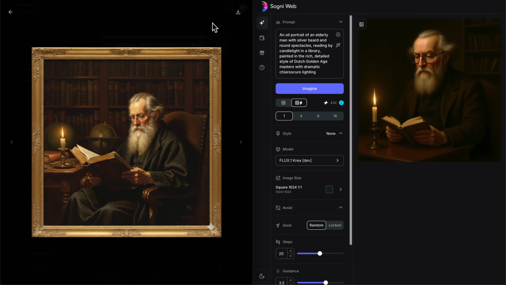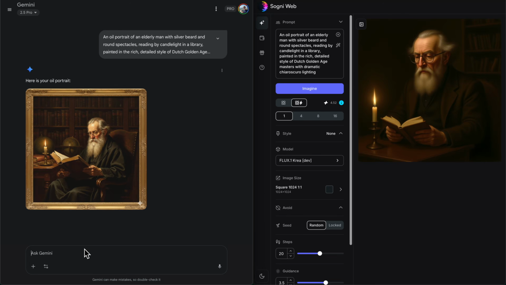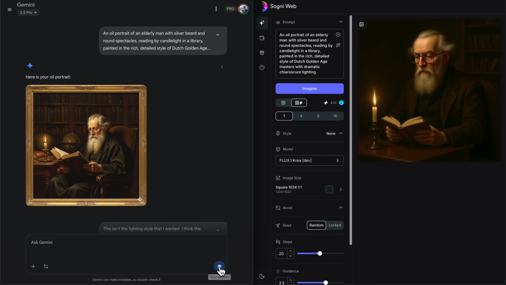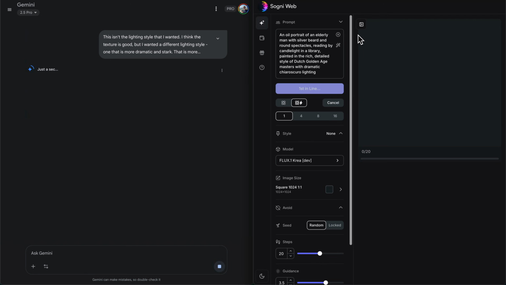And let's go into Nano and let's tell it, this isn't the lighting style that I wanted. I think the texture is good, but I wanted a different lighting style, one that is more dramatic and stark, more contrasty, and more aligned with what we would see in traditional Dutch Golden Age Masters. Let's also get rid of the frame. Great, now again, we're going to submit it in Gemini and imagine again in Sogni.